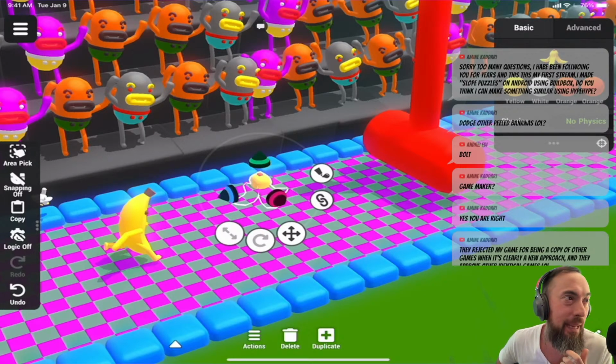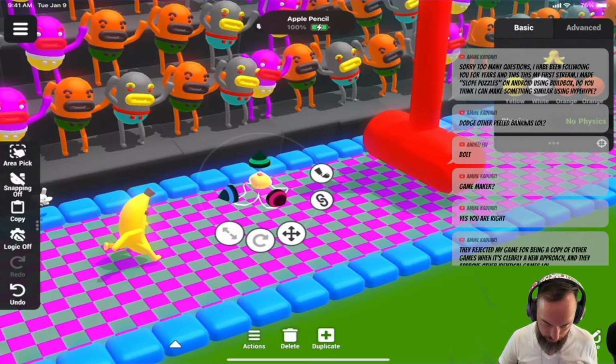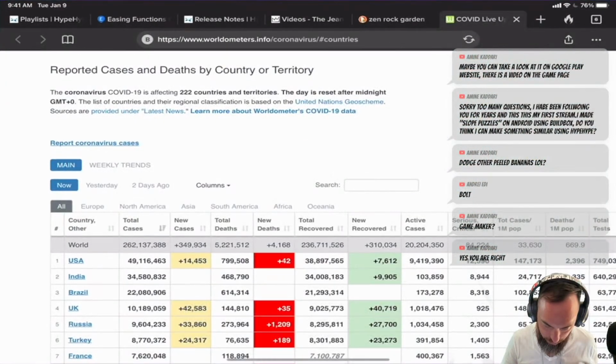Oh, anime. It's like anime, but with the M and the N flipped. Sorry, too many questions. I've been following you for years, and this is my first stream. I made Slope Puzzle on Android using Buildbox. Do you think I can make something similar using HypeHype? Slope puzzles? Let's take a look.